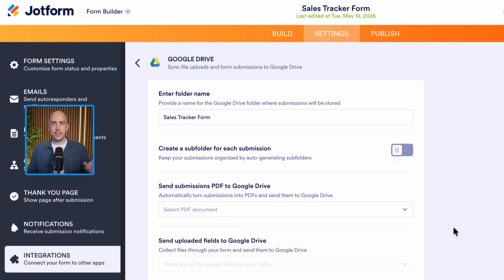And then I get taken to this settings screen inside the integration in Jotform. The first thing I need to do is provide a name for the folder where submissions will be stored. So I'm going to put Jotform as the folder name like this. And I can have the option to create a subfolder for every submission. So if I were getting employees to upload files each time and I wanted to store them in a separate folder for each thing that gets submitted, maybe it's because it's a different patient that we're talking about or a different deal that we're closing, I could enable that.